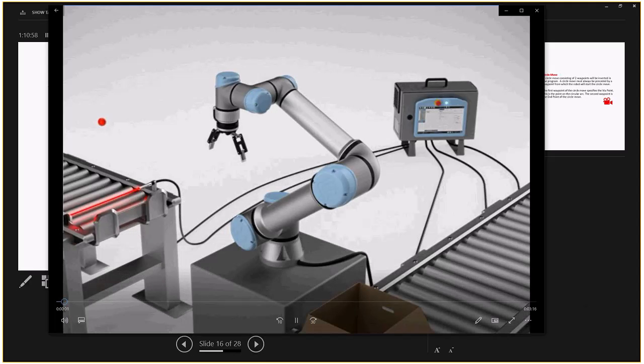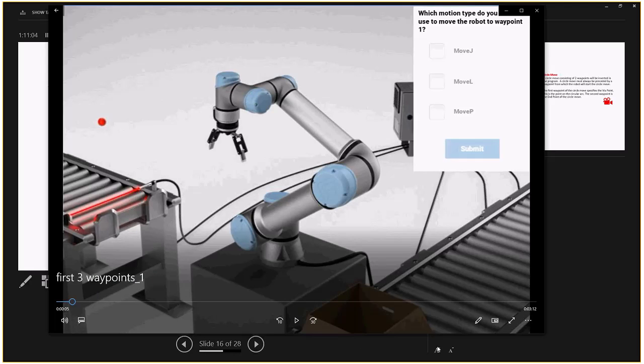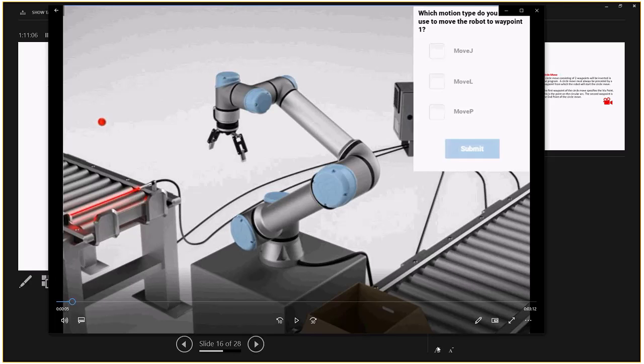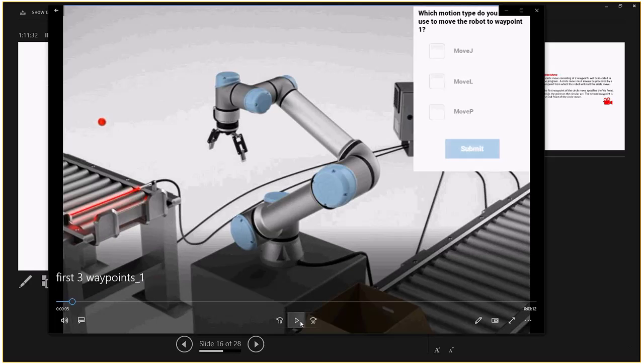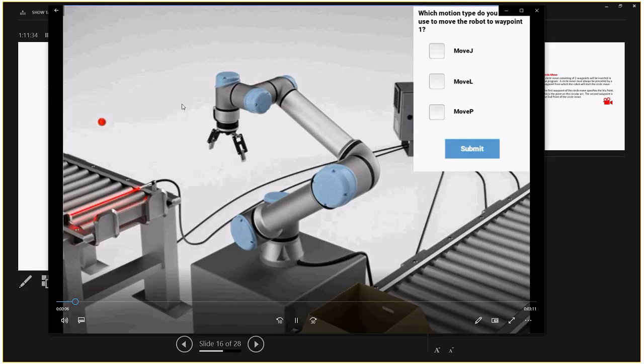Now, for the first three waypoints, it's very important to know, okay, cool. So now we have the first movement. If we're moving from the point where the robot is right now to that red point, what movement do you guys think is going to be the best way to do it and the fastest way to do it? The move J, move L, or move P? Which one is it? The move J? Okay, cool. Peter's saying move J. And that is good because actually you don't have nothing around you. So you can move however you want to move. And it's going to be the fastest way to do it too.